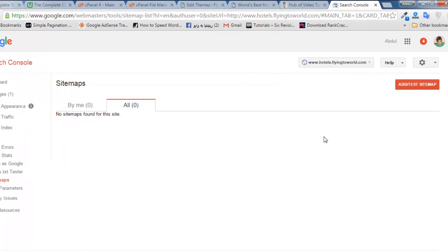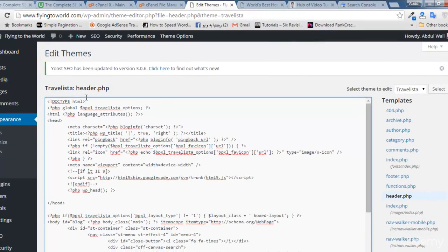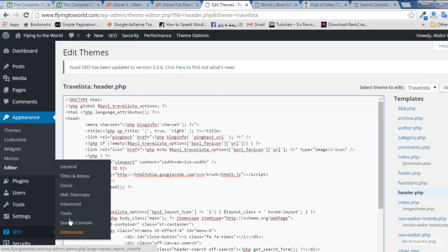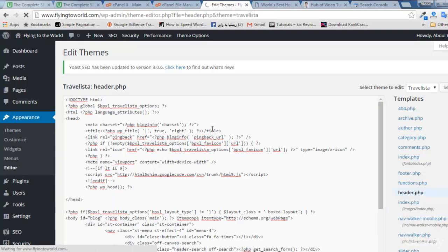The sitemap has all the posts and links in the entire structure of your site. So basically, how you can create the sitemap: if you are using WordPress and the Yoast SEO plugin, just go to the Yoast SEO plugin and click XML sitemaps.